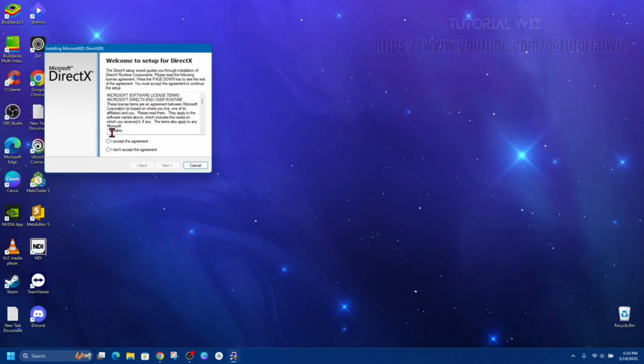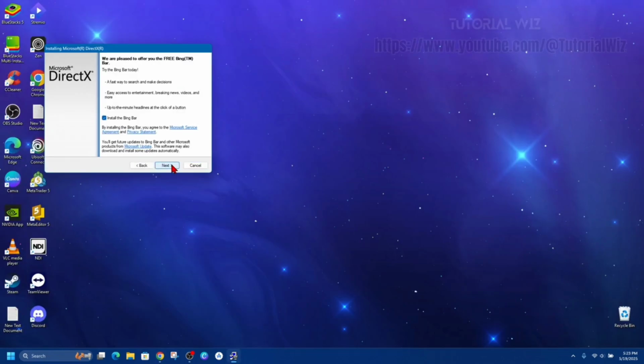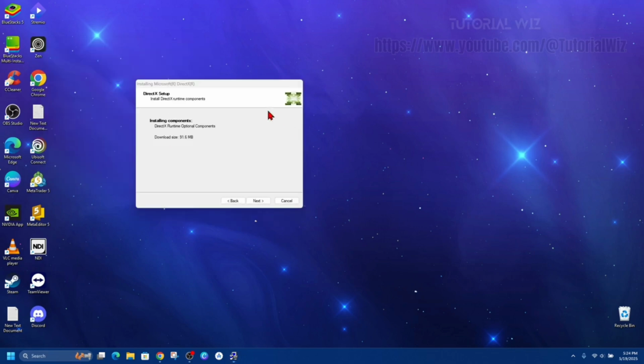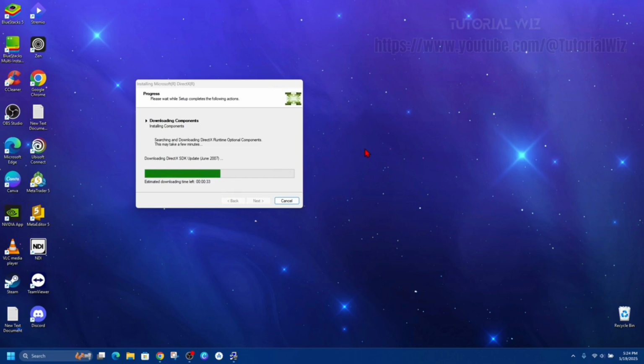Then from here, simply I accept the agreement, click next, uncheck the install the Bing bar unless you want Bing bar. Then from here it's going to set up DirectX, so click on next, and then it's going to start downloading, so it's going to give you a download estimation time at the bottom here. It shouldn't take too long.